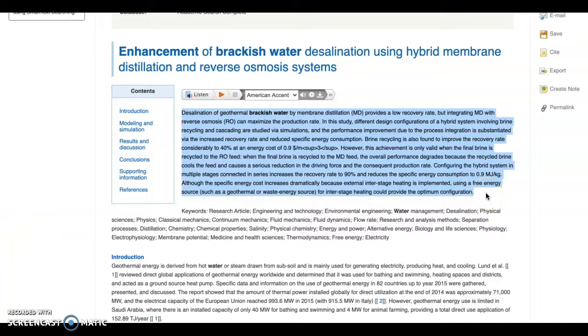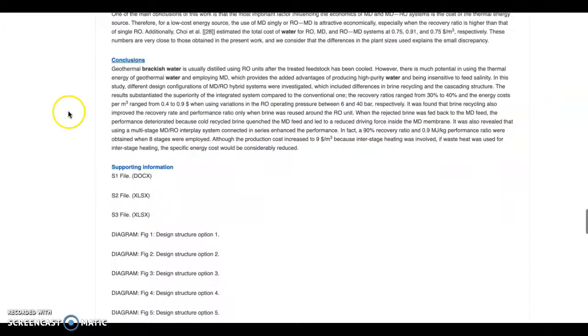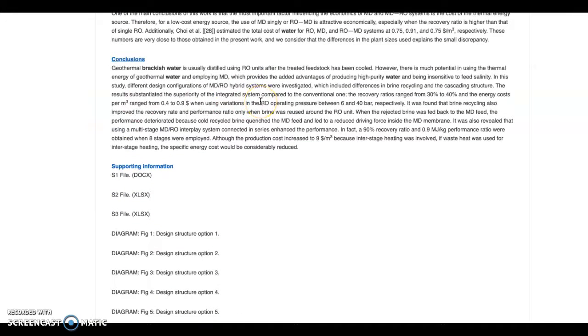And I can tell because it's right at the beginning, it's followed by the keywords, and then we start in with our introduction. So again, I would start with reading this. Then I see, okay, I have my modeling and simulation, my results and discussion. That's going to be that really technical part that I don't want to get into just yet. But I see I have conclusions. So let me click on conclusions. Beautiful. I have one paragraph of conclusions.